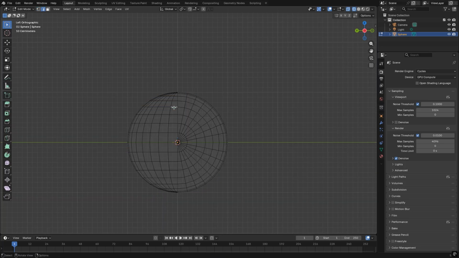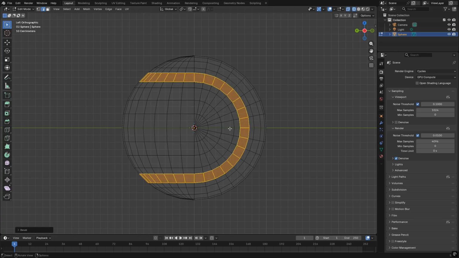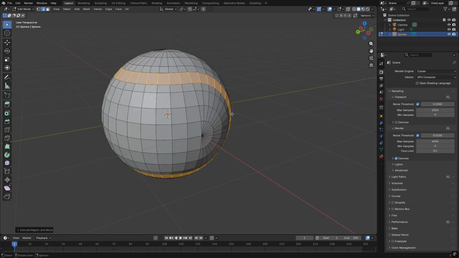Now hold Alt and click on an edge to select the entire edge loop running around the ball. Press Command B to bevel the loop. With the newly created faces selected, press E to extrude them and then S to scale them inwards slightly.